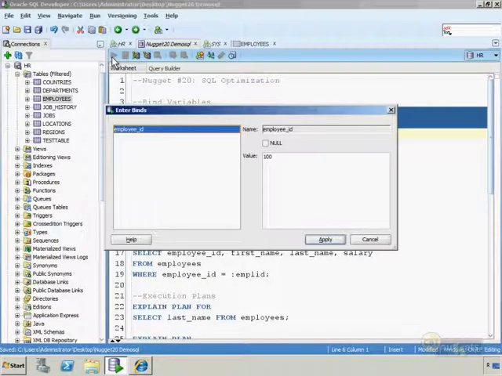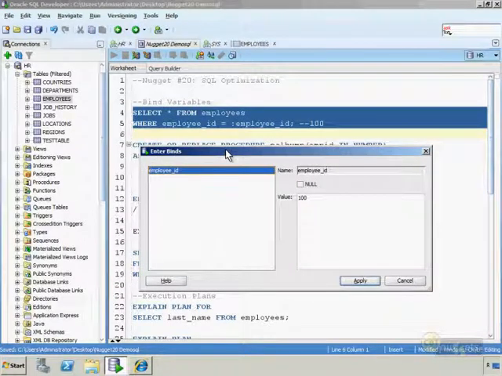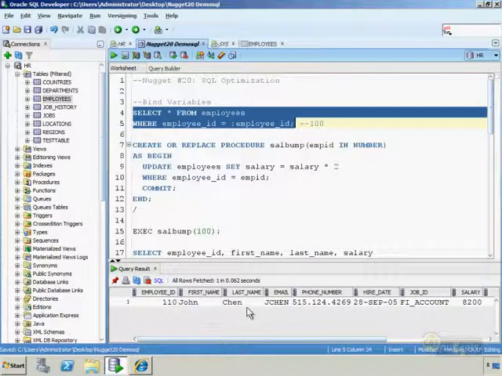So we'll select those rows, and we're either interactively, if we're at a command line, asked to provide the value of employee ID, or if we're in SQL Developer, we have a modal dialog box, an enter binds box, where we can pass in a specific value just by typing it. 110, let's say. If we need to pass in null, we can do that. Click apply, and then the query goes through.